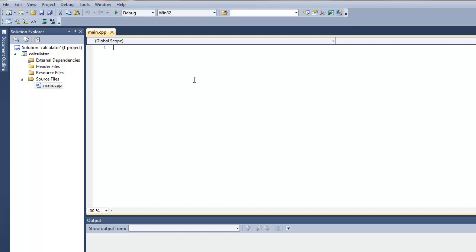So, the first thing we need to do is, just like always, we include iostream, and then using namespace std, and we make our main function, like so. Now, the first thing we need to do for our calculator is print out a message to the user saying, "Welcome to the calculator."